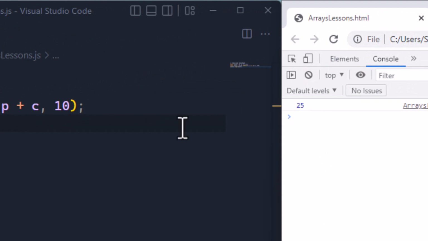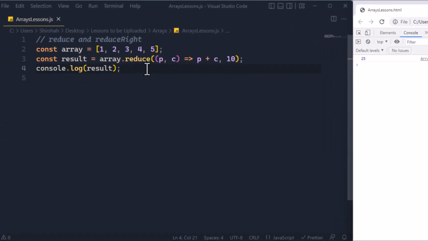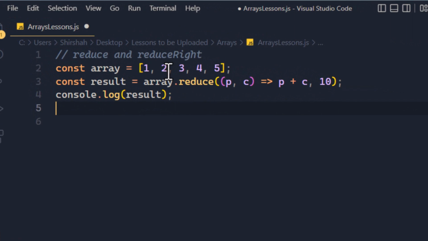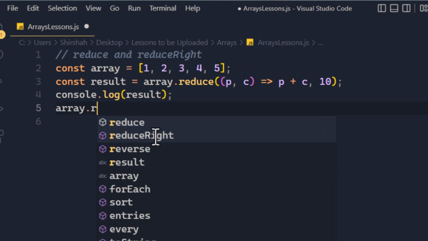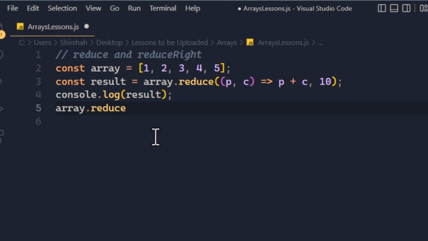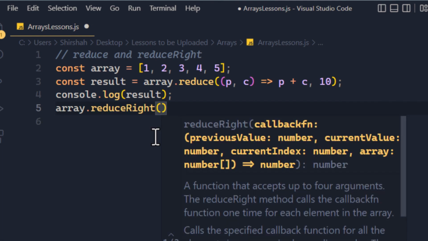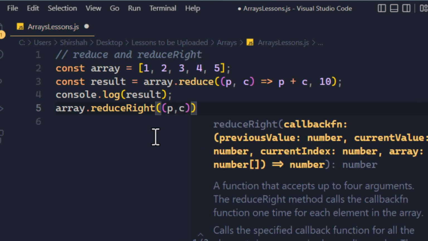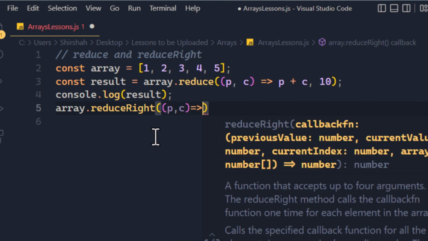In the end, let's see how we can work with reduceRight method. So basically, reduceRight is the reverse reduce method. It starts from largest index and ends to the smallest index. Other qualities of reduceRight and reduce methods are the same. You can have up to 4 arguments in its function, and also you can have an initial value as its optional second argument. So here we have p short for previous value, or in this case, basically initial value as its first argument, and c short for current value as its second argument.